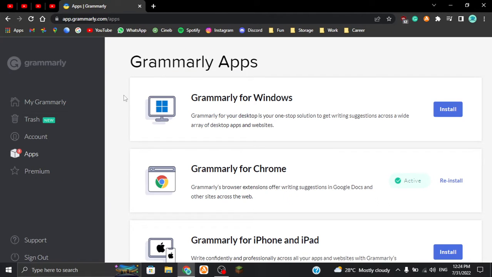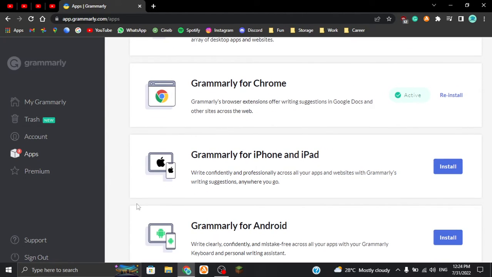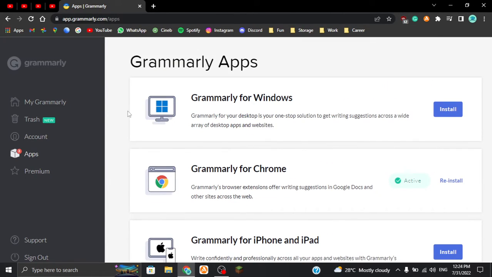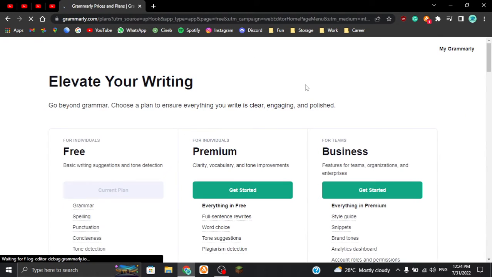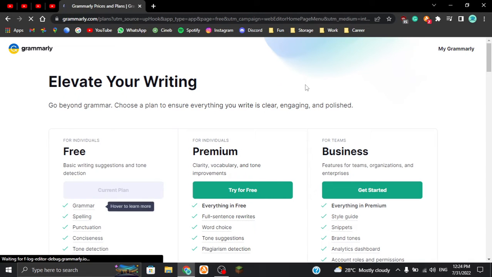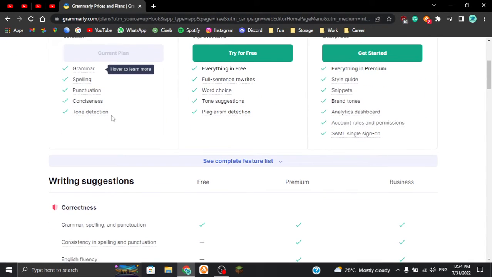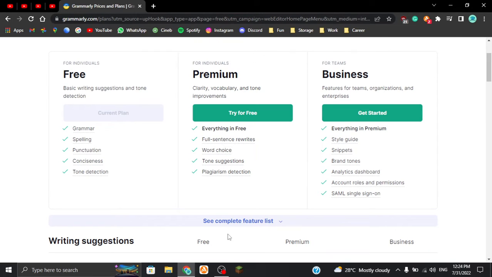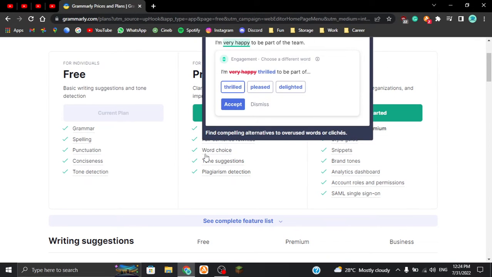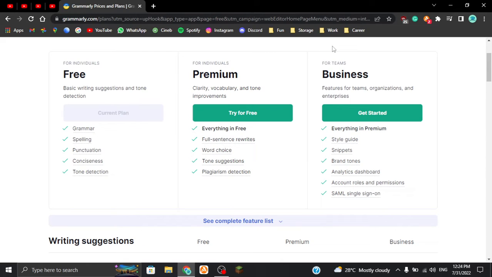Just like I said at the beginning of the video, you can download it for Windows, for Chrome, for iPhone and iPad, and for Android. I forgot to say that. And there is the premium version as well. This is a very optional thing. You maybe don't need this or this, but it's up to you. Do you want to go free, or do you want to go premium, or do you want to go full business, like max? It's up to you again. And you can also try the premium version for free. And for the business plan, I don't think you're going to be able to try it for free.